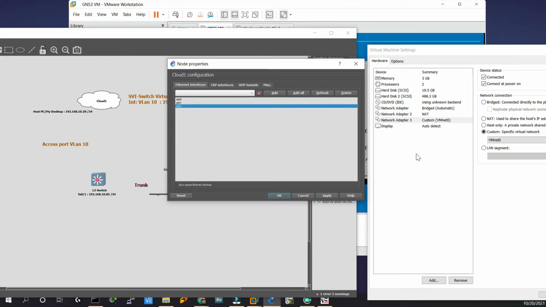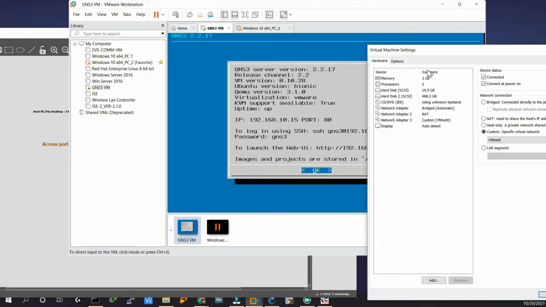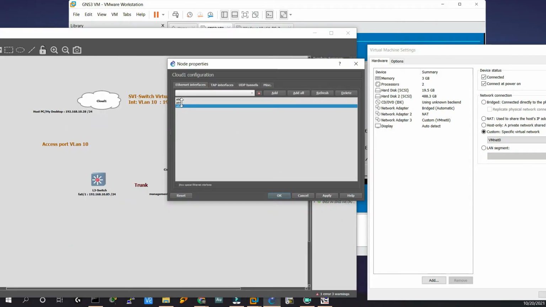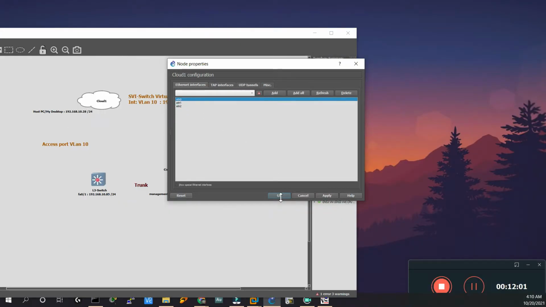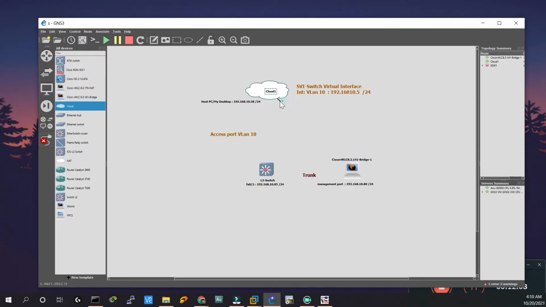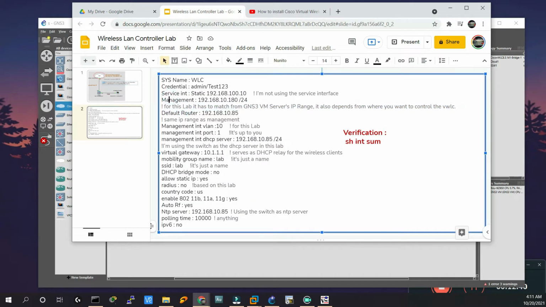network adapter 2. But I will try to ping my local host. In order to do that, I need to use the bridge. So I will use the first one, which means I will use the Ethernet 0 and then okay. Ethernet 0 and then FastEthernet 0/0, and then I would use FastEthernet 0/1, and then see here service port and management port. I'm going to use the management port here. As I told you, I'm not using the service interface.